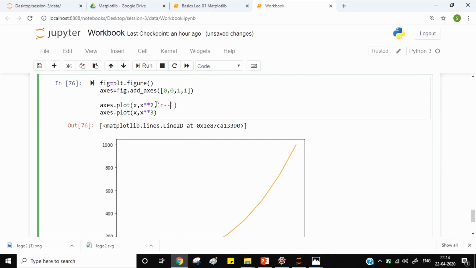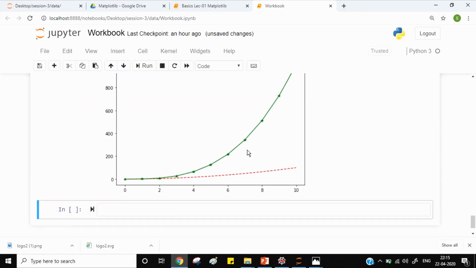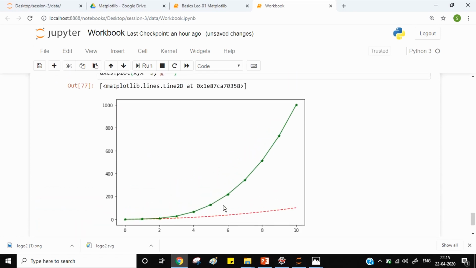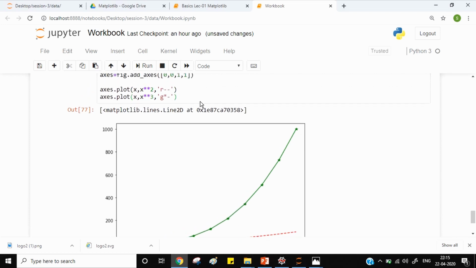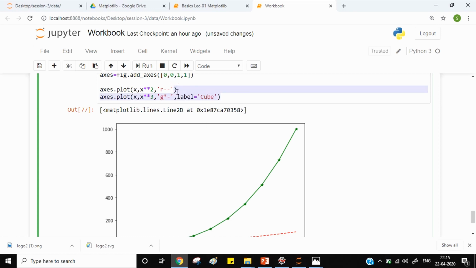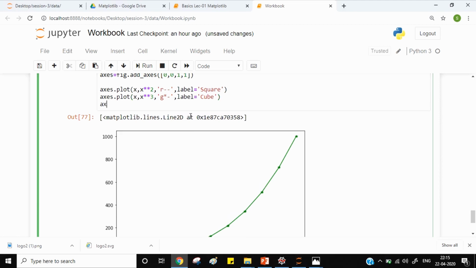I give it R minus minus, and for the second plot I give G star dash. So you can see that using different colors and different styles you can differentiate between two different graphs, but there is something called as label or legend. For the second plot I will give it label as cube, and for the first graph I give it label as square. And to display these labels we use legend method.